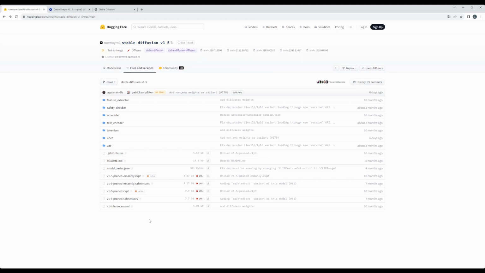So what I want to mention here, if you want to only use the model, then you will be downloading EMA only, safetensors, or CKPT, which stands for checkpoints. These are just learned weights of the deep learning model.